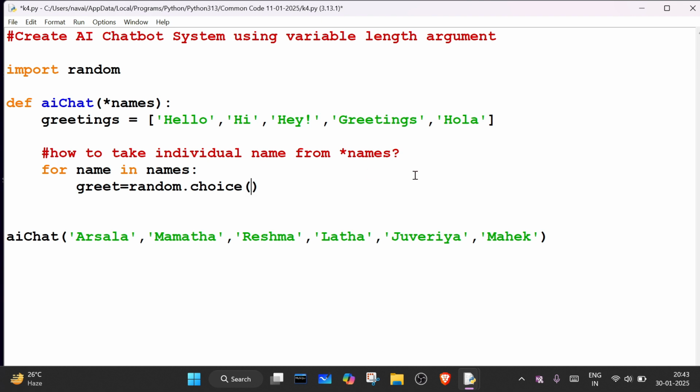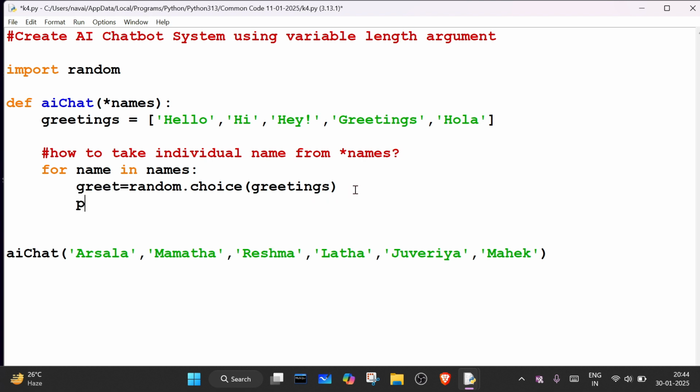What's the name of the list? Greetings. Yes, greetings. So from greetings it will take one greet. Now just print the greet with the person name. Print f string, and first print greet, and then print name.